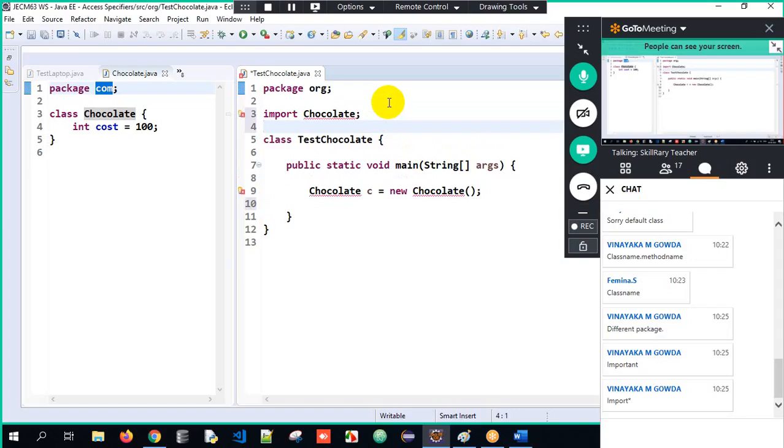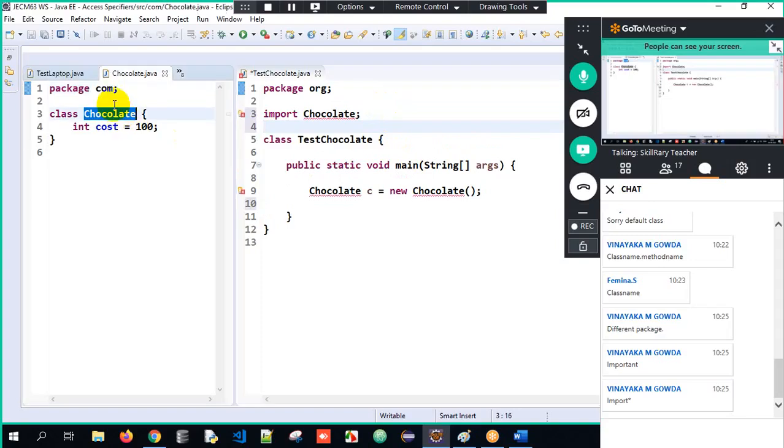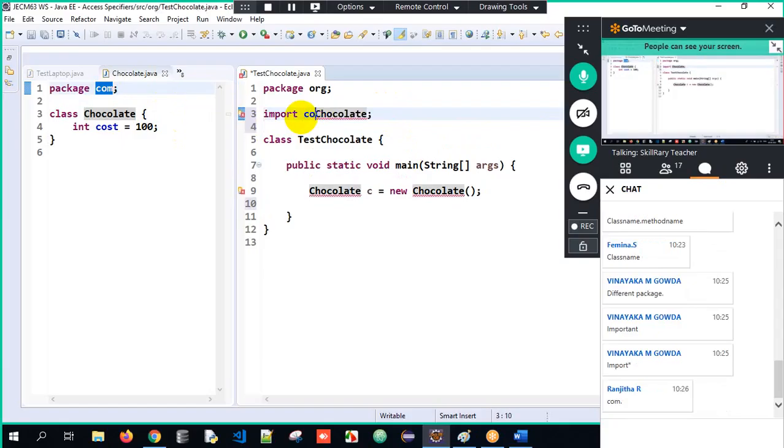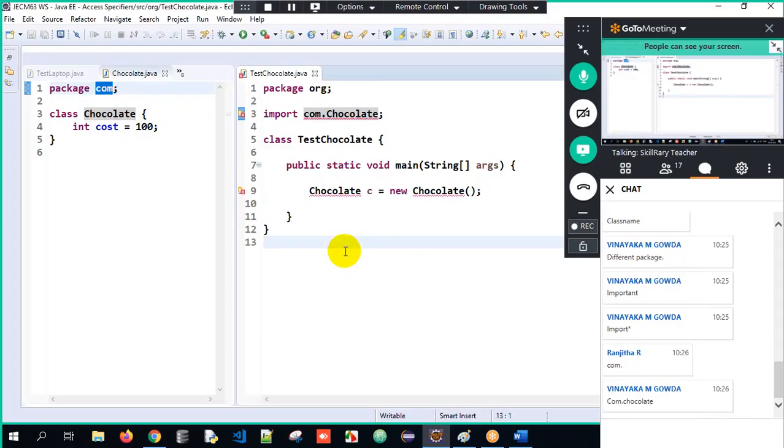Import chocolate class. But again, it's giving an error. Sir, chocolate is present in com folder, sir. Import it from com, sir. So I will write com.chocolate. Oh my god, it's still giving an error here. Why? Think and tell me. Sir, I have imported, no, sir. Why is it giving an error, sir?